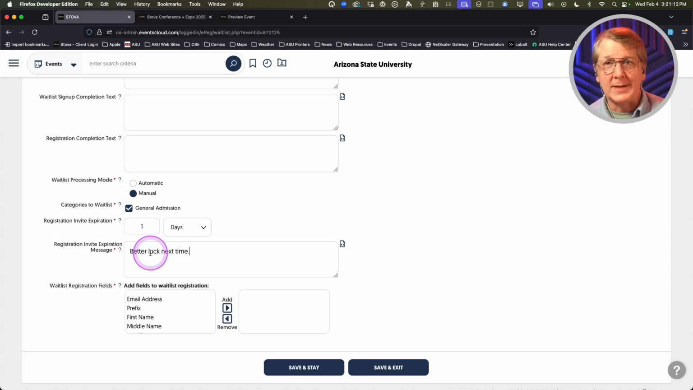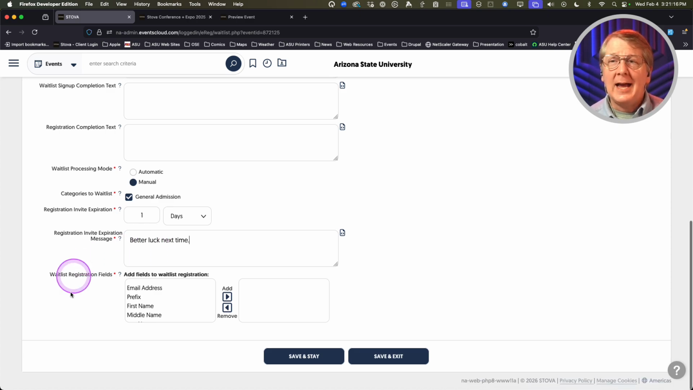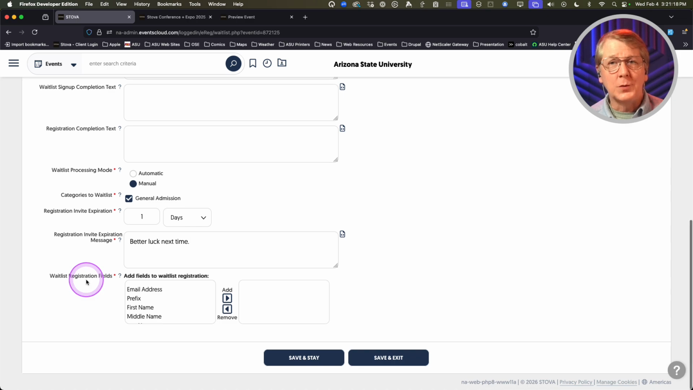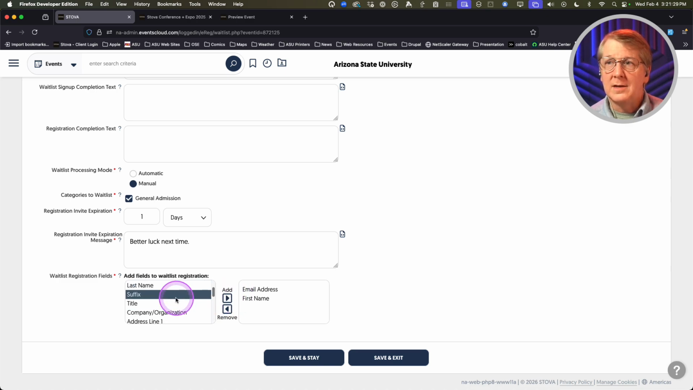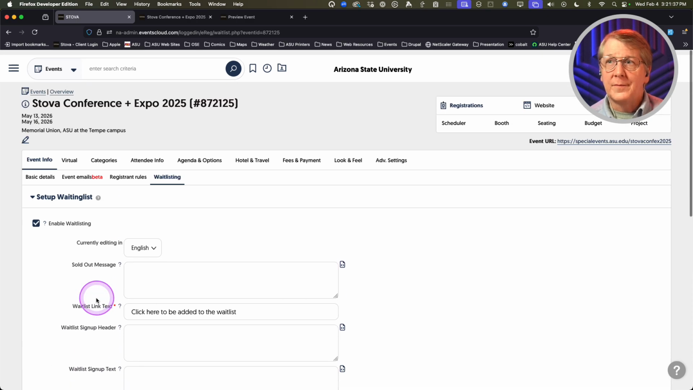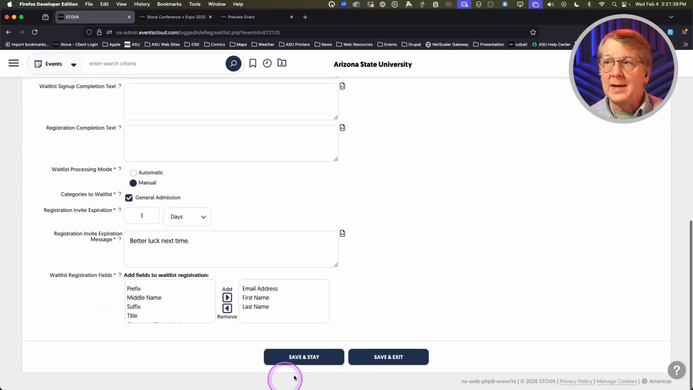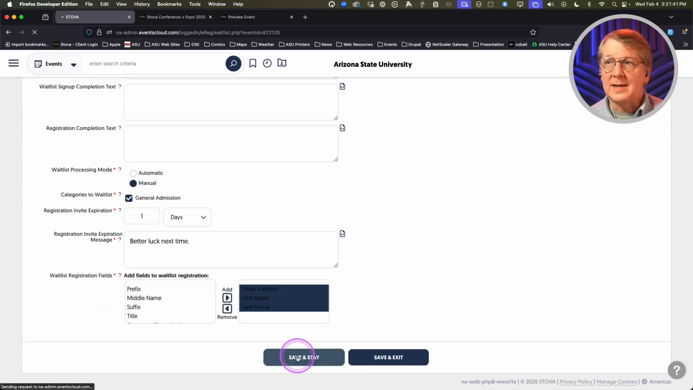Right, I'm just putting that in as a placeholder. That's not what I would really say to a real client. And then you have to pick which fields you would like people to fill out when their name is being added to the wait list. I can see all the fields here. I want to add that. These are all fields on the template's attendee info page. That's enough for me. And now I can hit save and stay and save this feature.